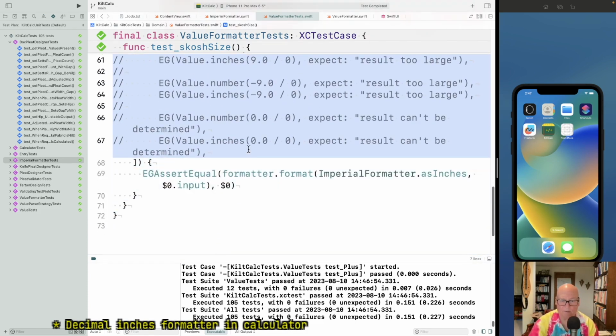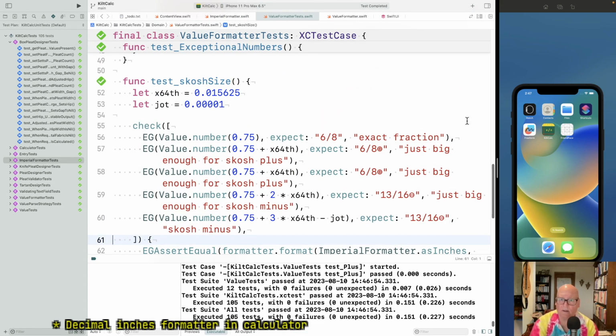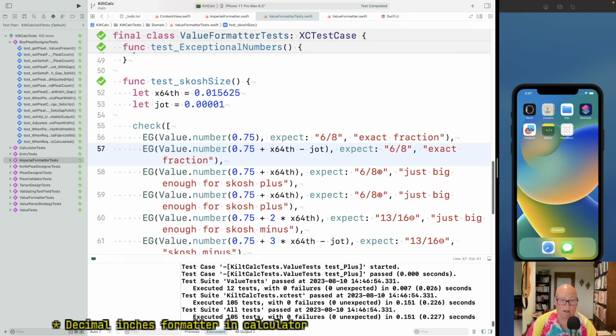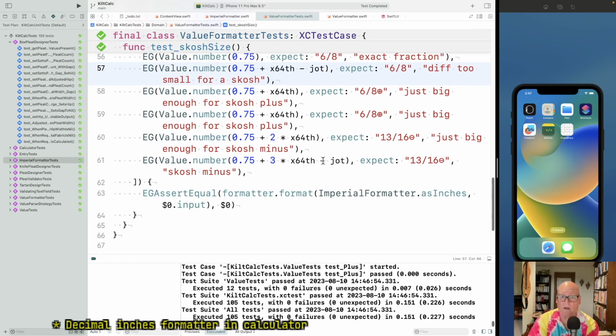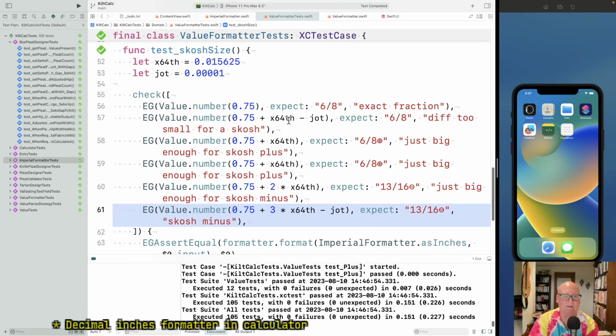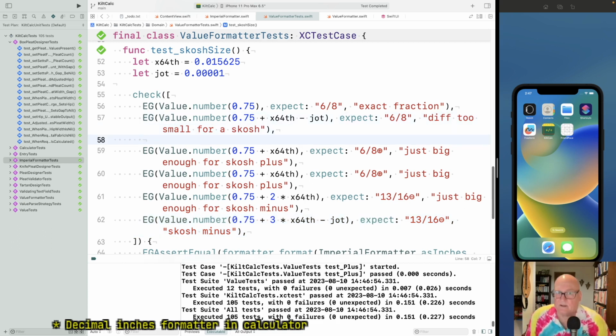So notice these are all true about our existing code. Now we got the ones that we want to be altered. So a 64th minus a jot. Diff is too small for a skosh. Add the jot on line 60, which is now 61. Well, I think there's a case that will come. I think, yeah, let's just put all these cases in. So if it's a 64th minus a jot, we think we're just going to call that 6/8.